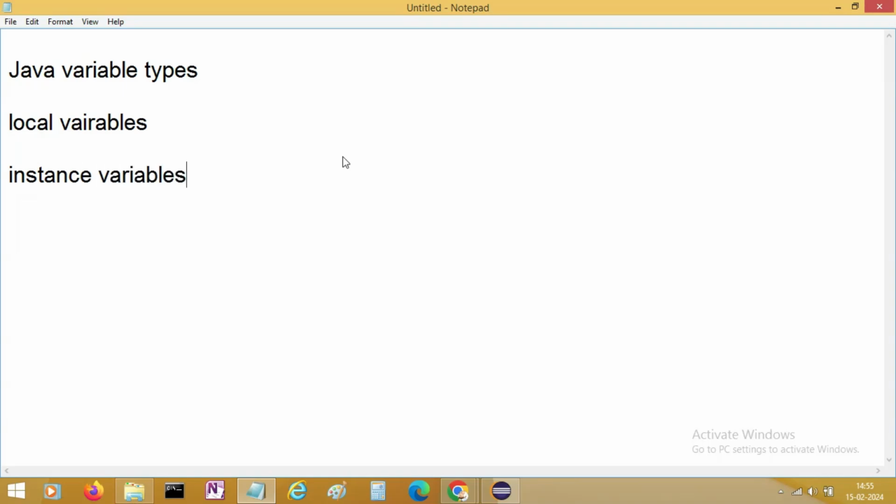Hi. So in this session, we are going to discuss Java variable types. Java variables are classified into three types: local variables, instance variables, and class variables.